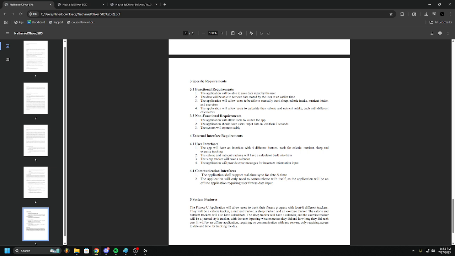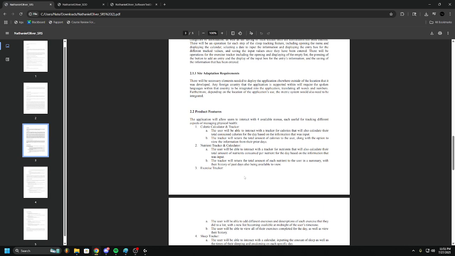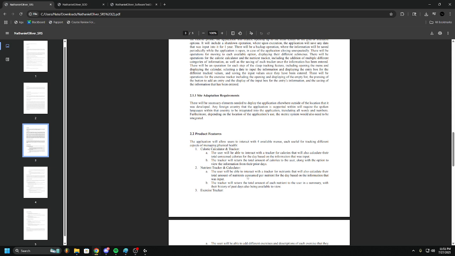for incorrect information input. It's also going to support real-time sync with the phone for date and time, so it's basically going to follow the phone's date and time to keep up with the date. As each day passes, there will be a new journal entry, and the sleep tracker will basically go over, and all of it will save the data for the day.